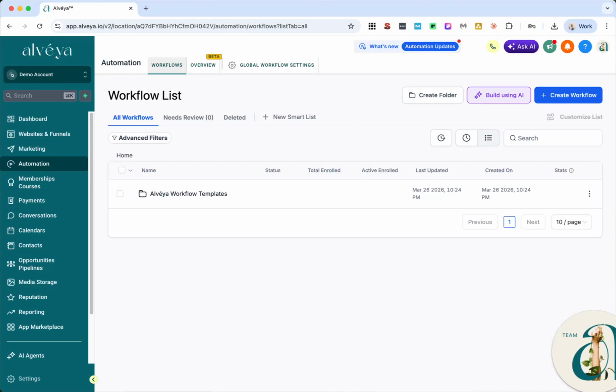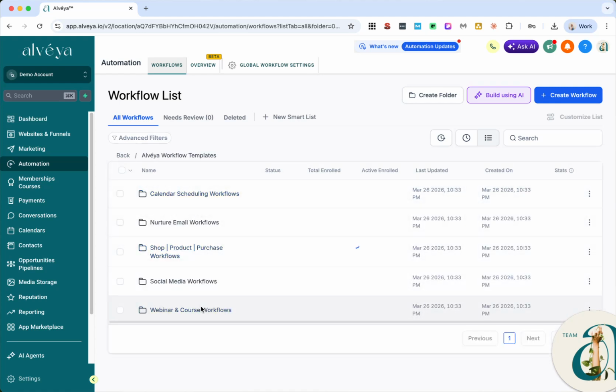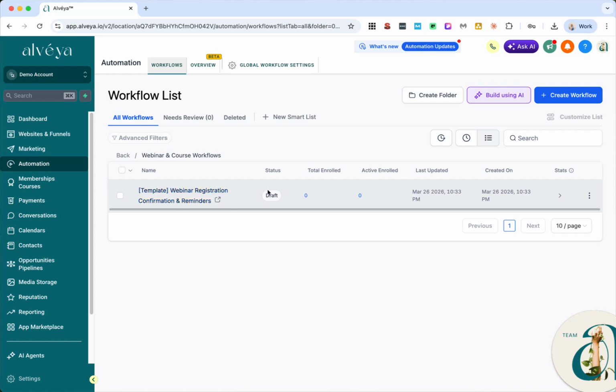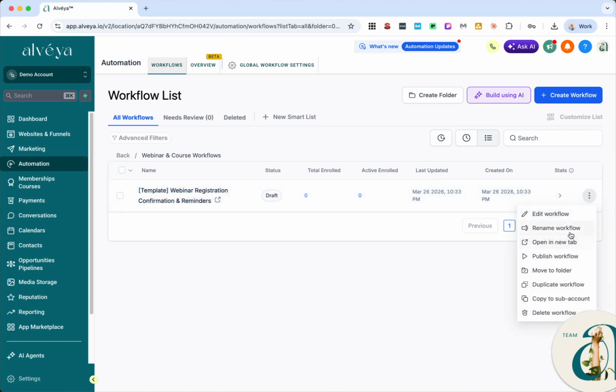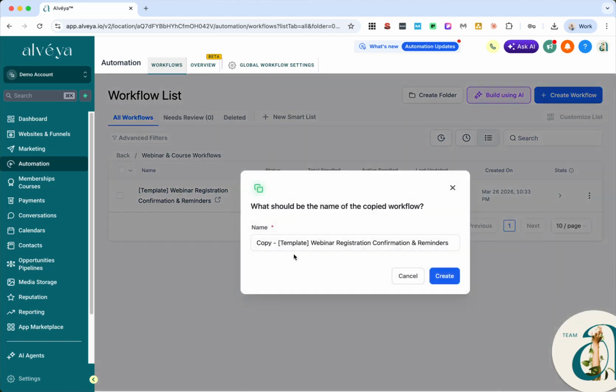Having this automation set up is the step that makes your webinar system feel professional. When someone registers, they should automatically receive that confirmation email with all the details almost instantly. So within Alvea, we already have these set up for you, again, as a template done for you. Let's clone this one, or duplicate this workflow, and then head into the workflow.